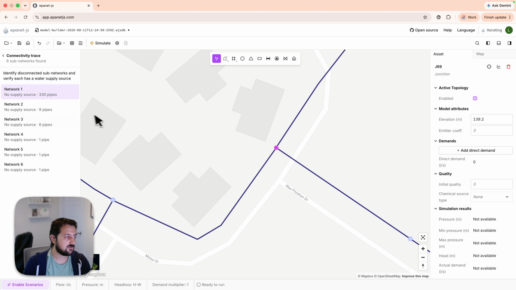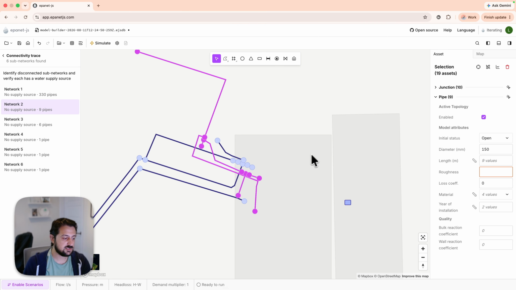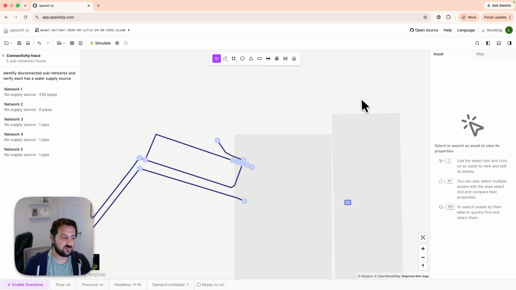We can continue working through these areas. If we select this one, you can see this is where our tank is, and these are actually drainage pipes, so we don't need these in the model. We can come over here to this asset panel and click delete, and we can remove those.